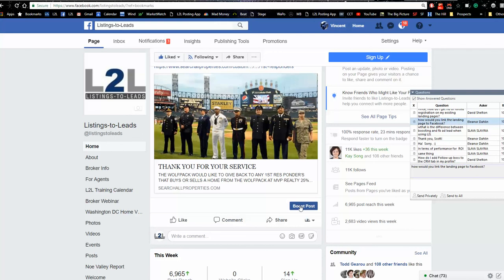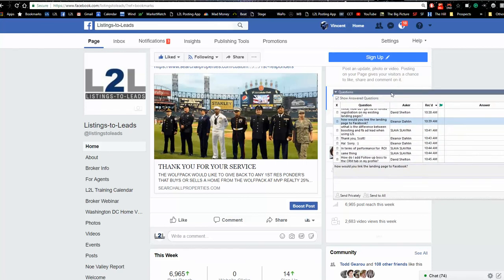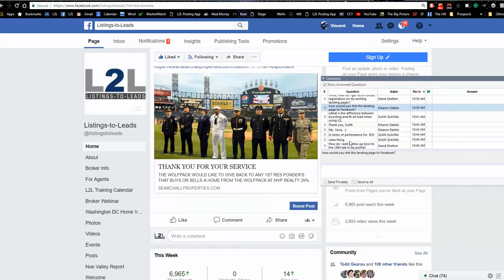How do I add Follow Up Boss to my CRM on my profile? You just go to your profile page and there's a contact details section. You put your Follow Up Boss email address in there. So in terms of ROI, Slava, I don't know what happens, right? If one is better than the other. It's worth testing for yourself, okay?